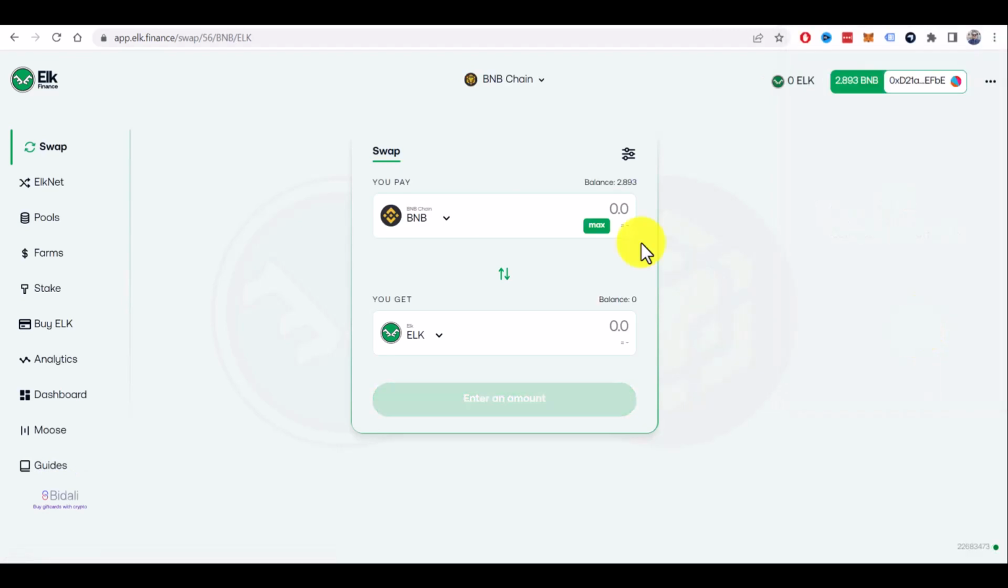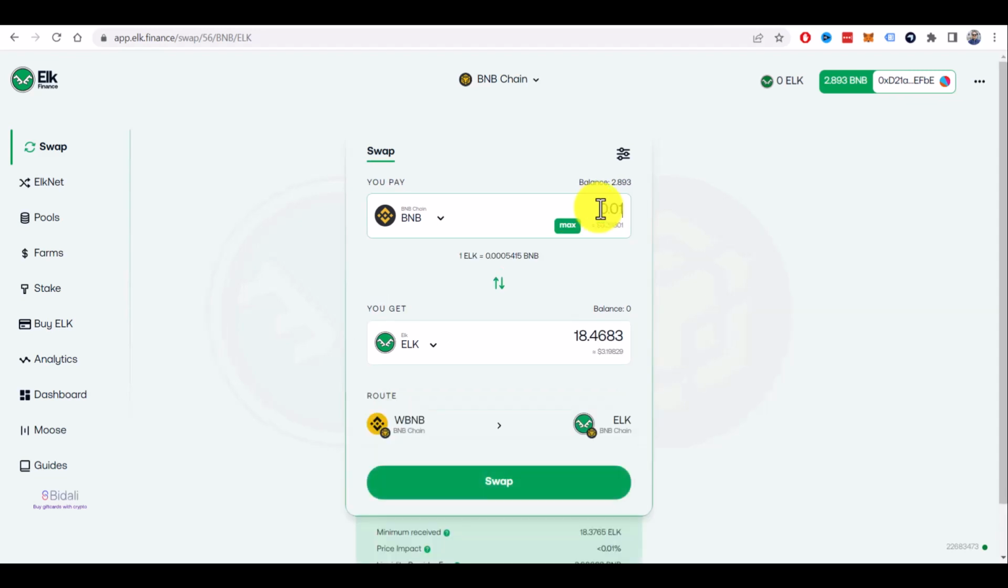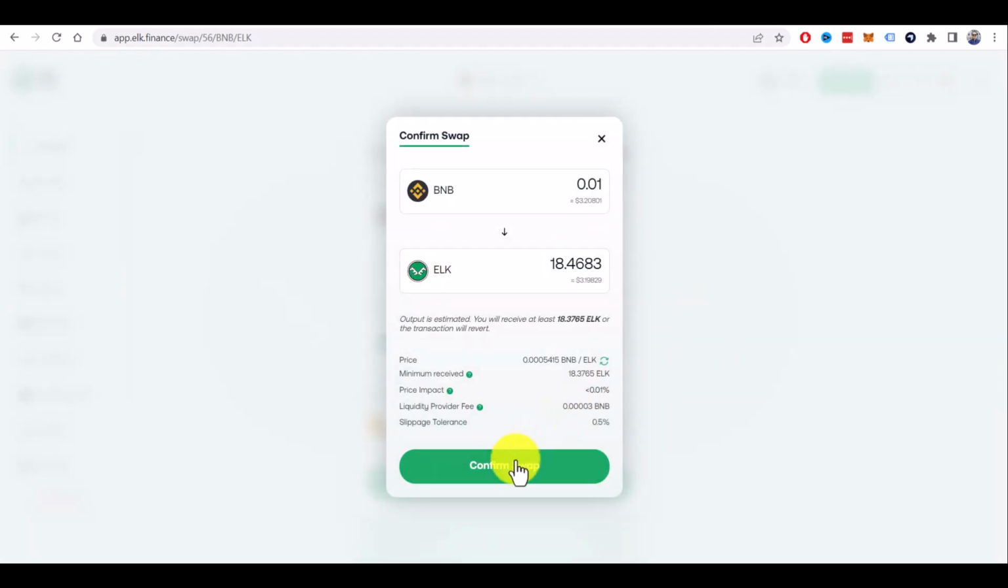I will do this. So in our scenario, we will first swap BNB, for example 0.01 BNB, to ELK token. We will need it to get some CRO tokens. I will show you later. So first step is to swap BNB or any other tokens in the BNB Smart Chain to get some ELK tokens. Let's do the swap and confirm it.